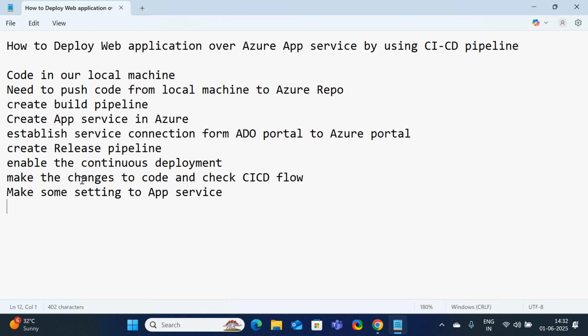Here we are going to test the same, and finally we are going to make some settings to the app service. What are the settings I am going to make? Everything I am going to show to you guys in a practical manner.